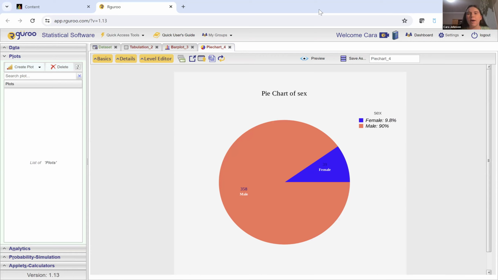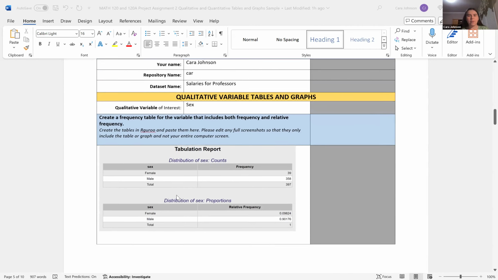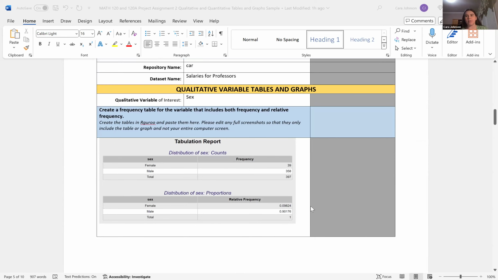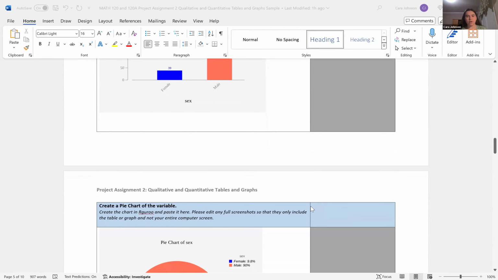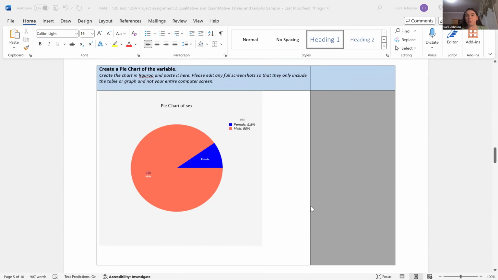Okay, so I'm going to go ahead and go back to the Word document now. So as you can see, I put them all in the boxes here and I did format them small enough so that they fit in the boxes. Just please make sure you do that to make it readable for me.